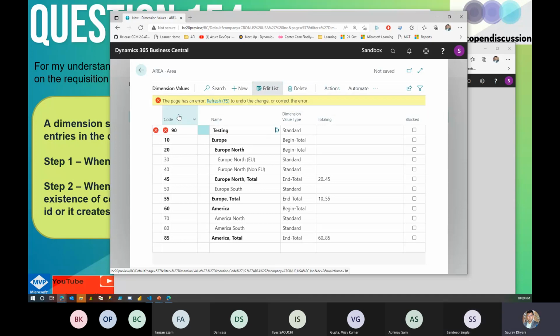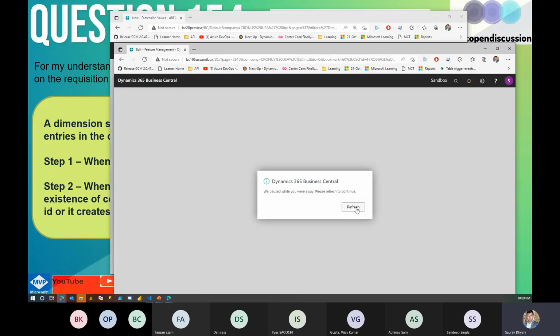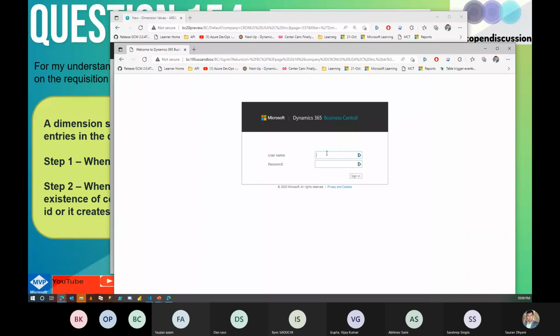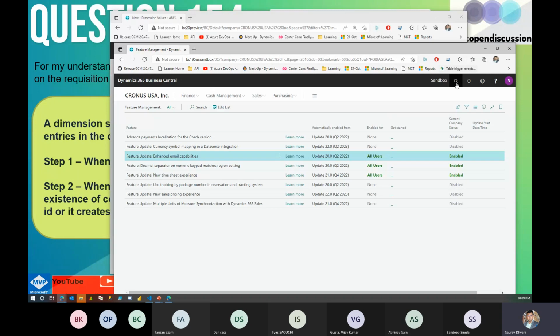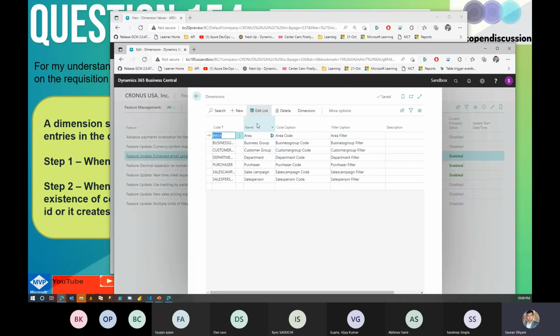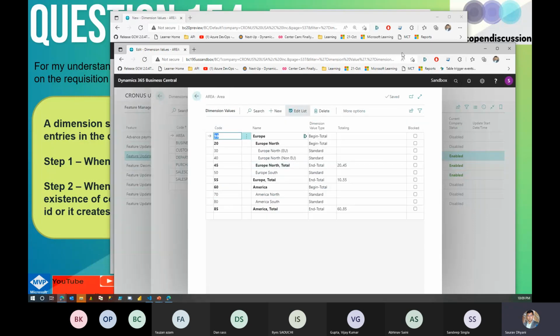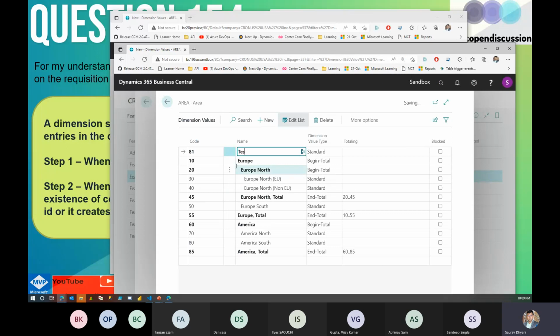Yeah, maybe this is... Do I need to indent this? Maybe this is beta or in the preview. Let's try it on BC19. Maybe there's something baking in which they haven't tested yet. Okay, let's add the value here and let me zoom this in. Let me try to do the same thing. 81 test value standard. Okay.